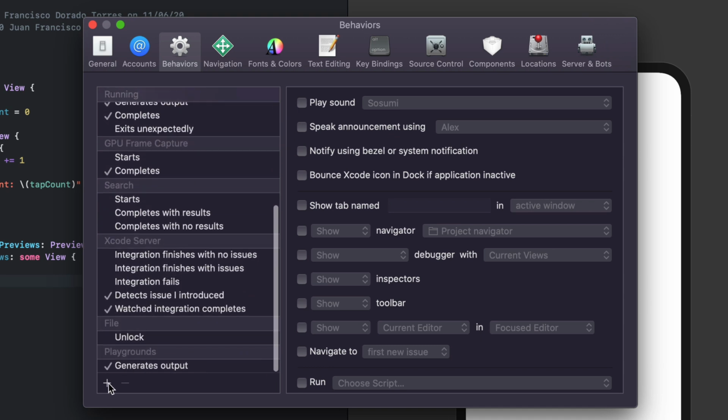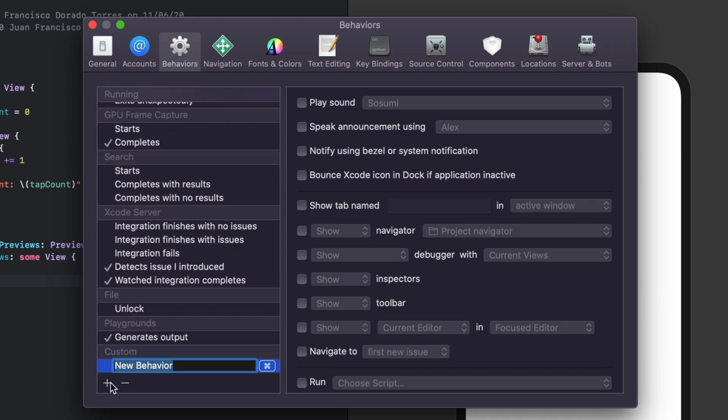Create a new behavior clicking in here, set the name, for example, open terminal, and set the shortcut, for example, command plus shift plus X. Just be careful to not use another existing shortcut.